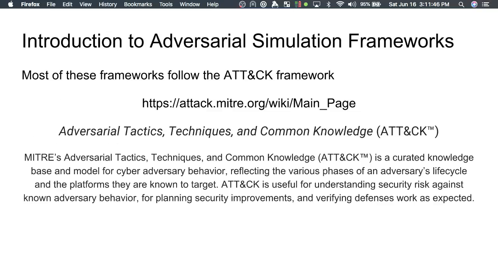Most of these frameworks follow the ATT&CK framework, which was created by MITRE. ATT&CK stands for adversarial tactics, techniques, and common knowledge. Basically, they have a matrix of types of attacks, and every type of attack has an action. Some of these actions are defined operationally by commands. For example, user add is a way to add a new user. Whoami will tell you what the current user is. So these things can be translated into footprinting, information disclosure, being able to escalate privileges, for example, run as any type of user.